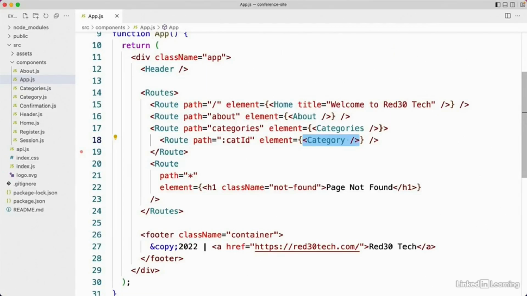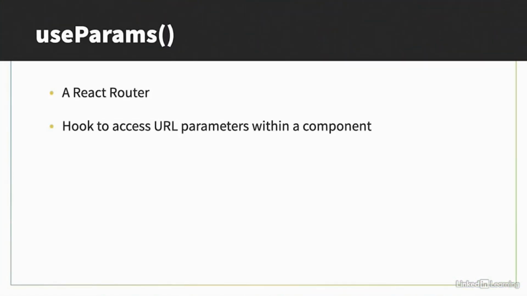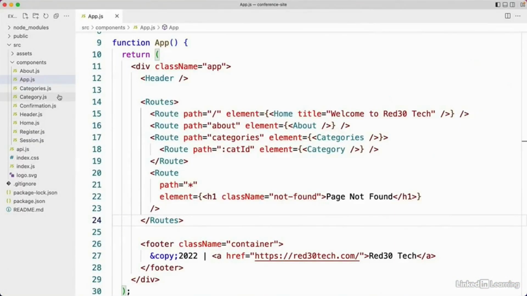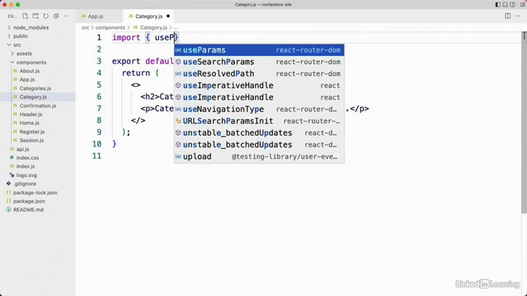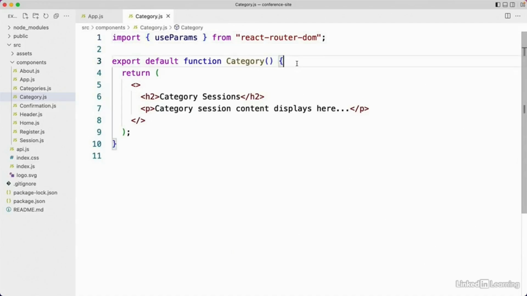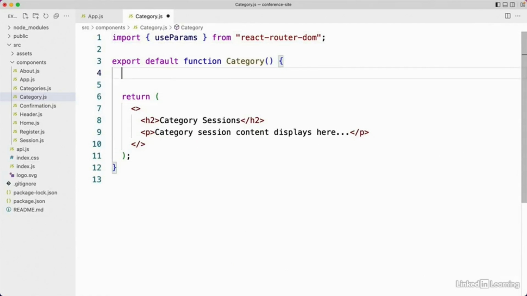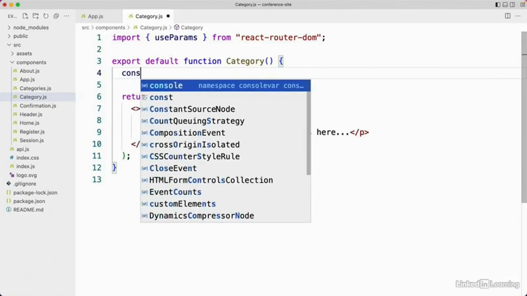So how do we access this dynamic portion of the URL from inside the category component? Well, just like React provides several hooks to work with that let you perform different functions like useState and useEffect, React Router has its own hooks to help with routing. You access URL parameters within a component with React Router's useParams hook. Back in the project, open the file category.js and import the useParams hook from React Router DOM. The useParams hook returns an object containing properties that map to the current URL parameters and their value.